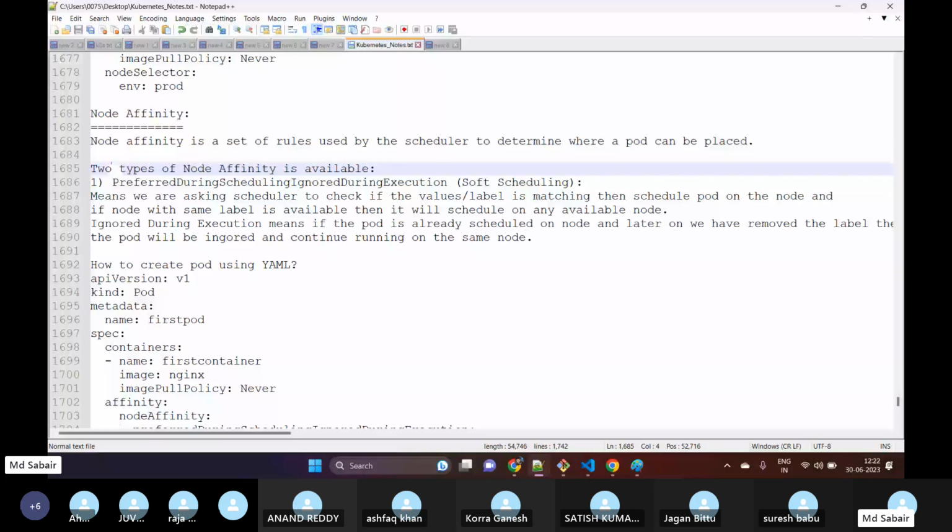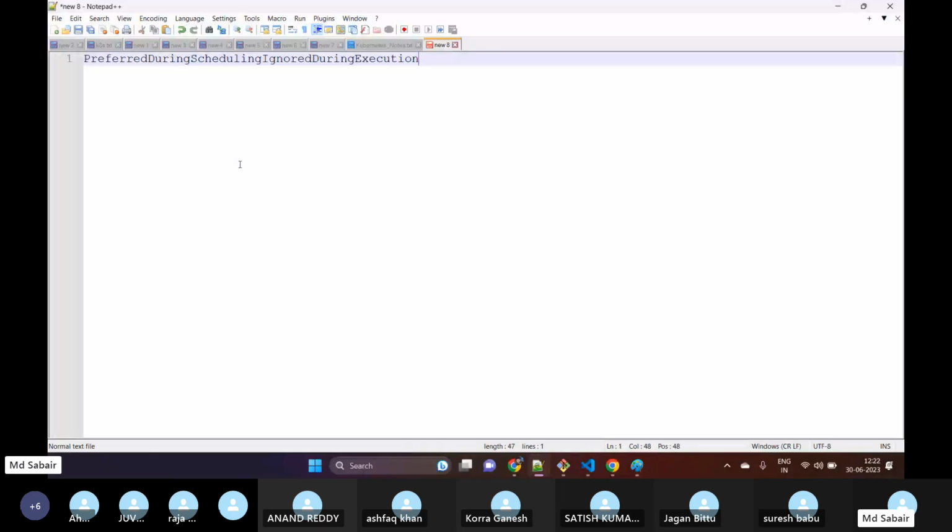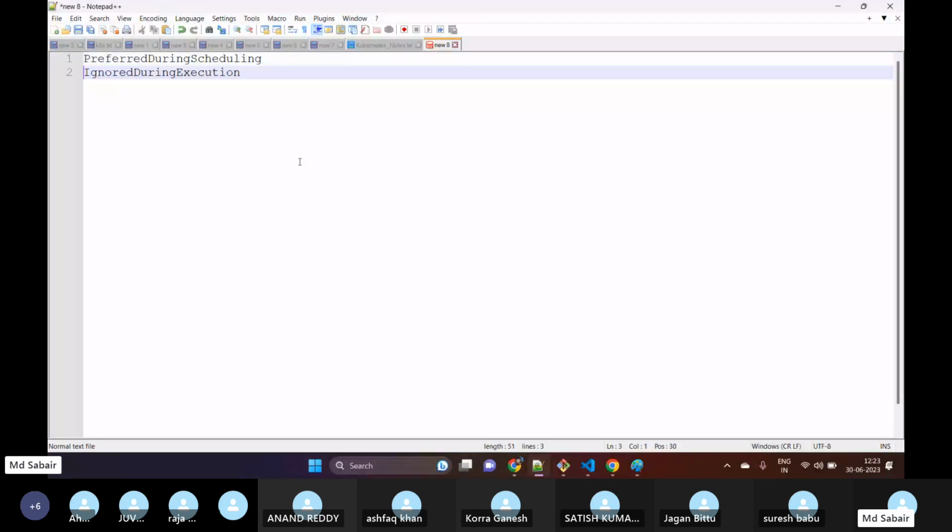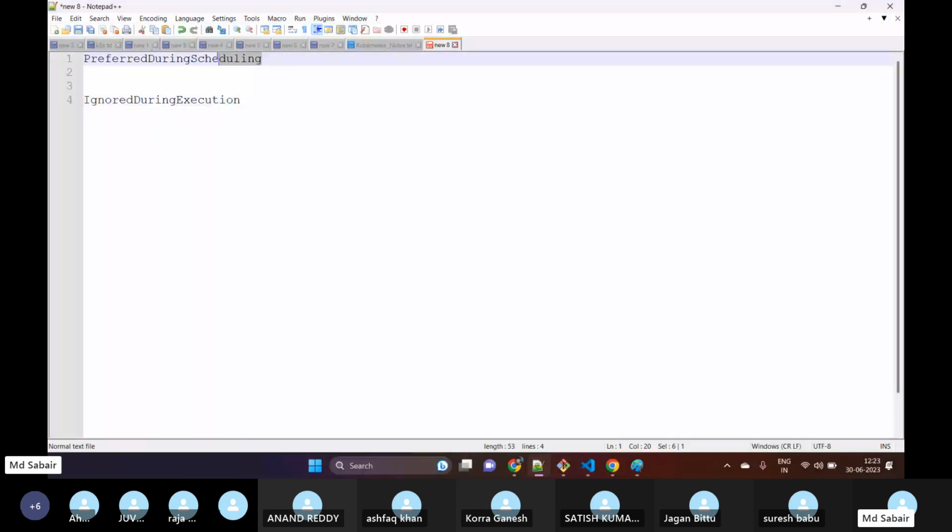One is preferred during scheduling, ignored during execution. So let me copy this. Preferred during scheduling, ignored during execution. Let me break this down into two different sections. This is our first type, and again, let me break this into two different parts.